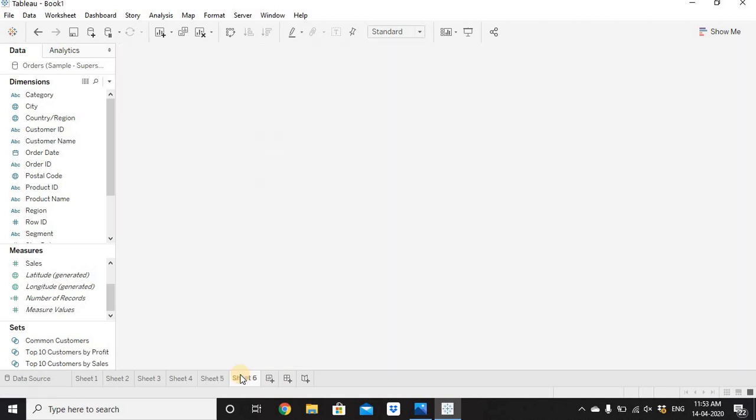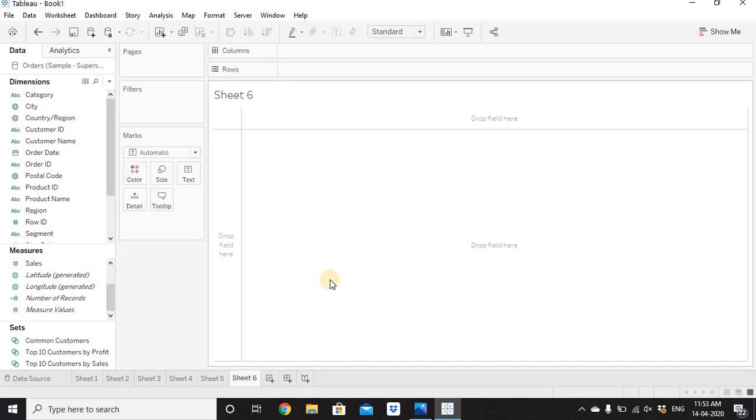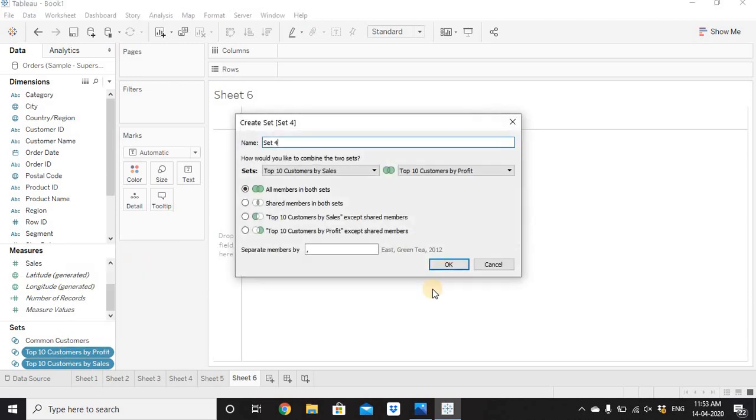Now let's create fourth set to find all the customers which are either in set A or in set B but not in both. To get that view, we do not have direct option. If I select this top 10 by sales and top 10 by profit set, we do not have direct option of creating a set which is showing all customers from either set A or set B, but which are not present in both. But we can divide this statement in two steps.